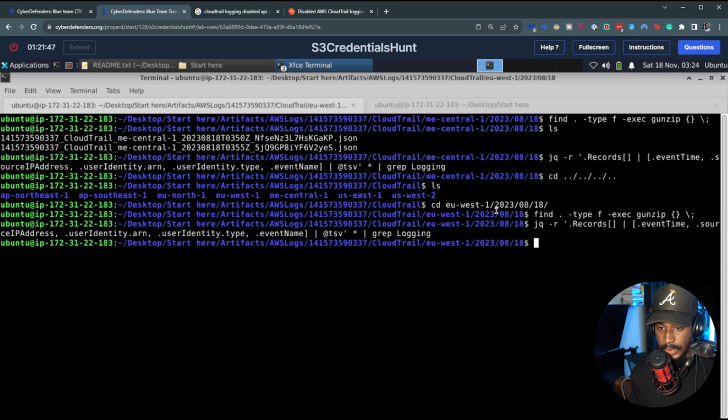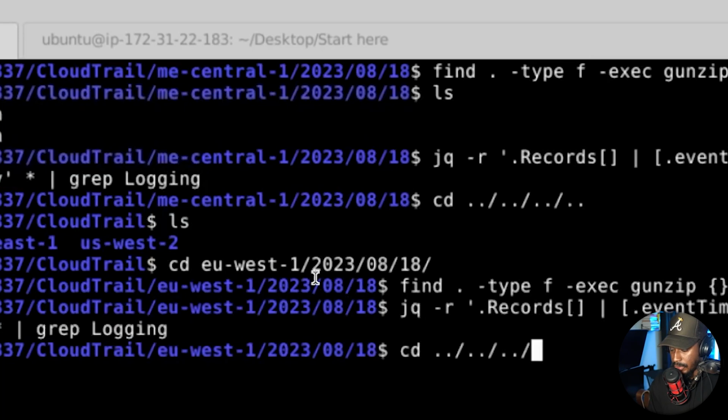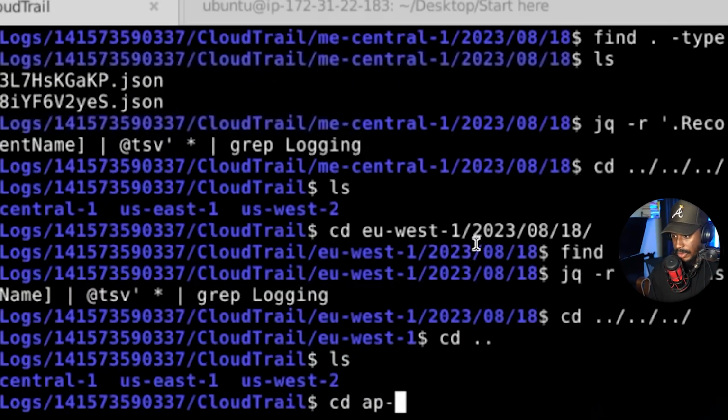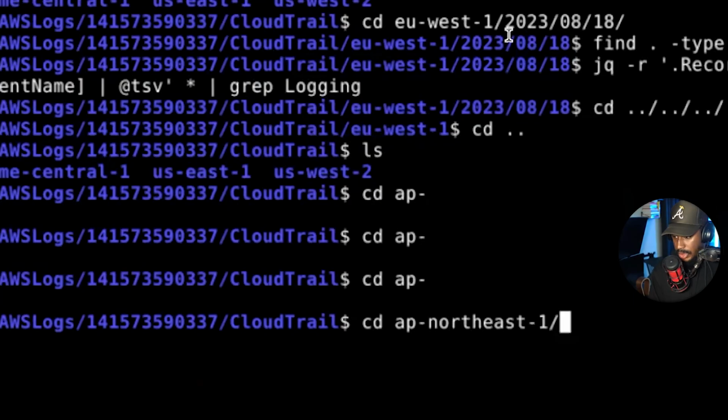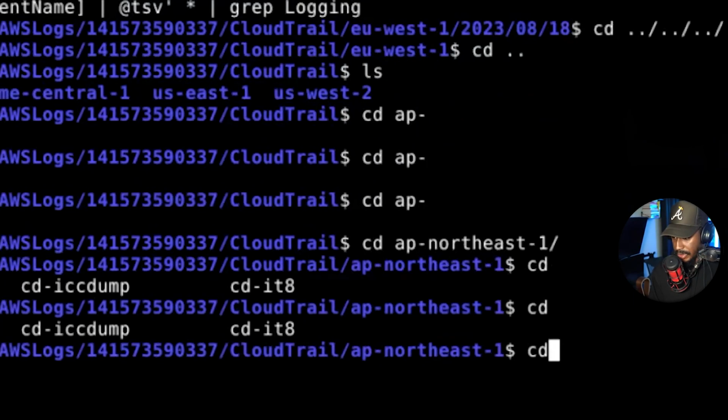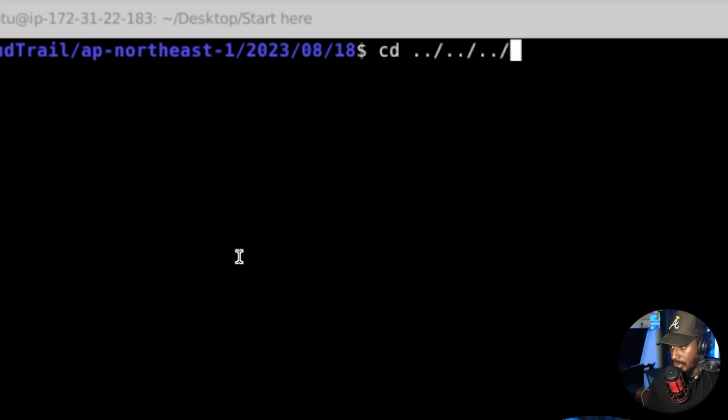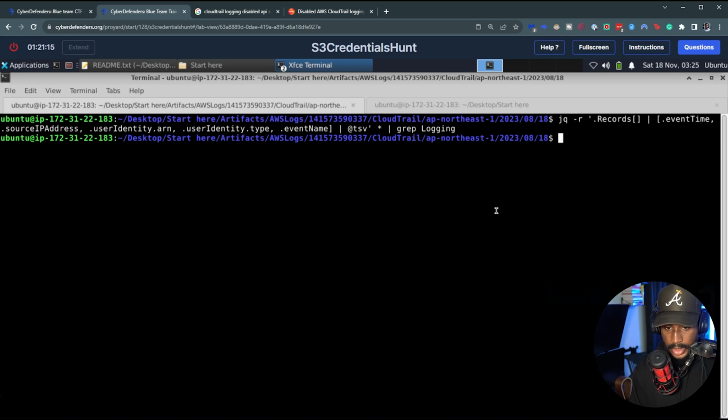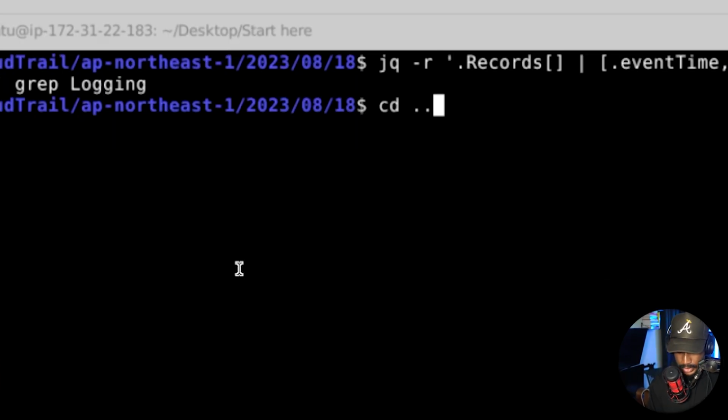Let's jump into AP Northeast 1, because I already parsed through those logs, so it should be fairly easy to go through that. cd ap-northeast-1. Oops, Northeast 1. Oh, got some ways to go in there. Whoops. All right, and then run our jq command. Nothing. Okay, this leads me to believe it's probably in US East 1. All right, let's go back into US East 1.